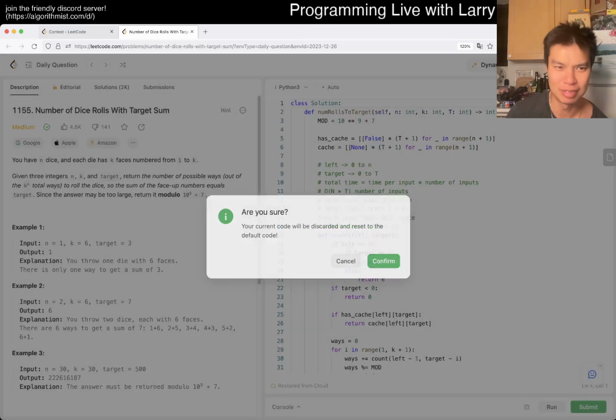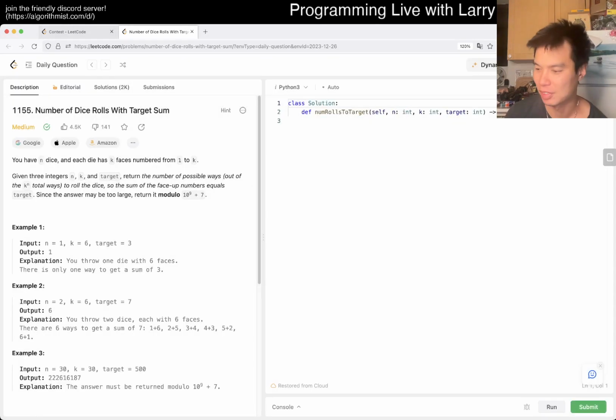Number of dice rolls with target sum. Yeah, I am now back in New York. I think I'm still jet lagged. Well, maybe not jet lagged, it's not the right term, but I've been sleeping way erratically on the schedule. But now that Advent of Code is done, and I hope you enjoyed it, my videos are done there as well.